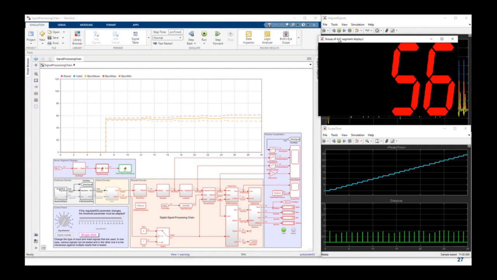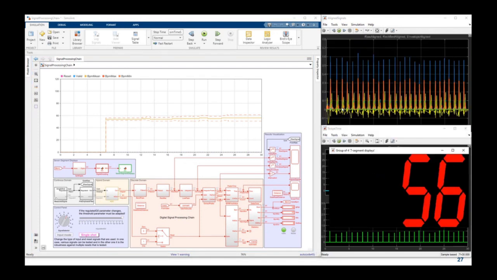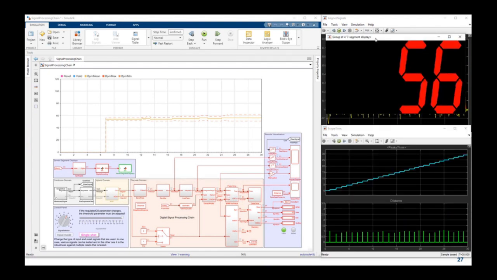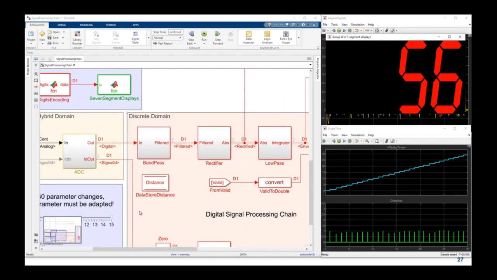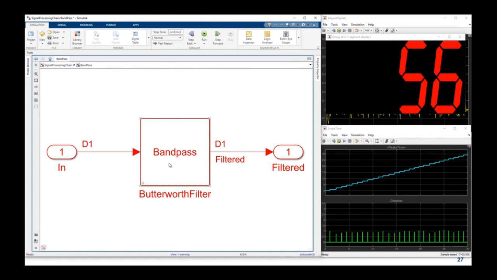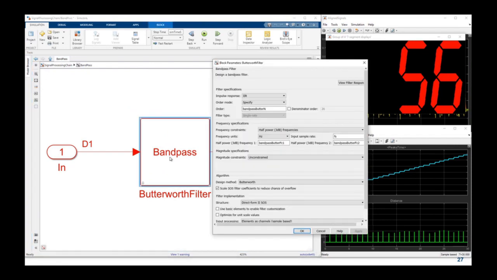So that's good. And now we have here all the different signals that we have measured at different steps of the signal processing chain. And if we look perhaps a bit more into details at the bandpass, here we have a bandpass component from the DSP System Toolbox. There you can easily define your own filter. You just need to specify what type of filter it is.